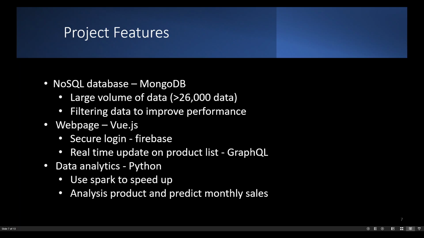For the web page, we connect to two different databases. One of them is Firebase, and the other one is the MongoDB mentioned. We also achieve the real-time updates with the GraphQL API. We also have a data analytics server, which is made in Python. And we also investigate using Spark to speed up the training process.